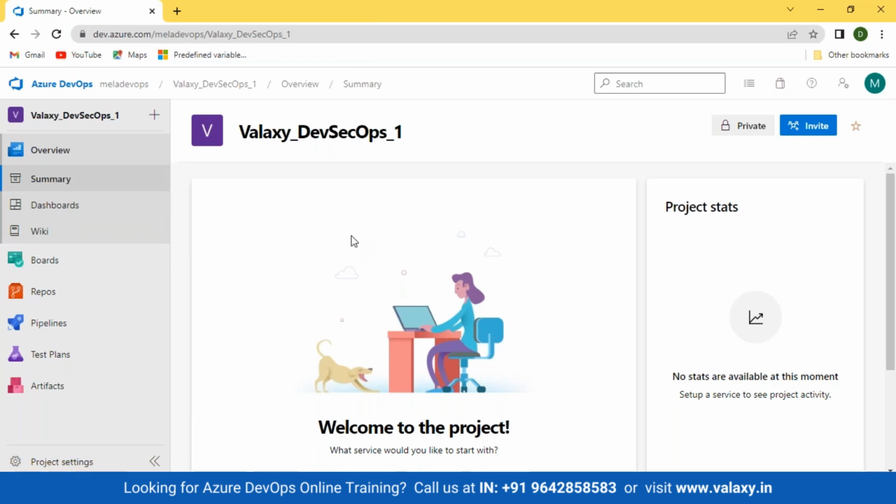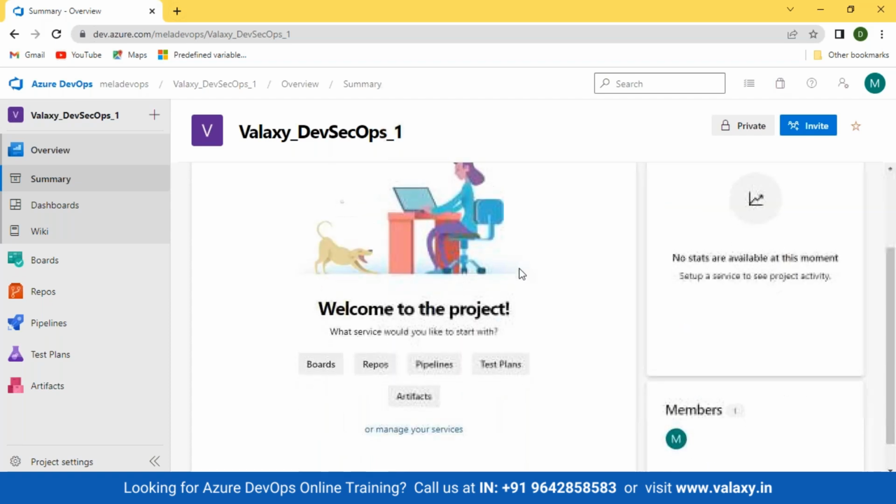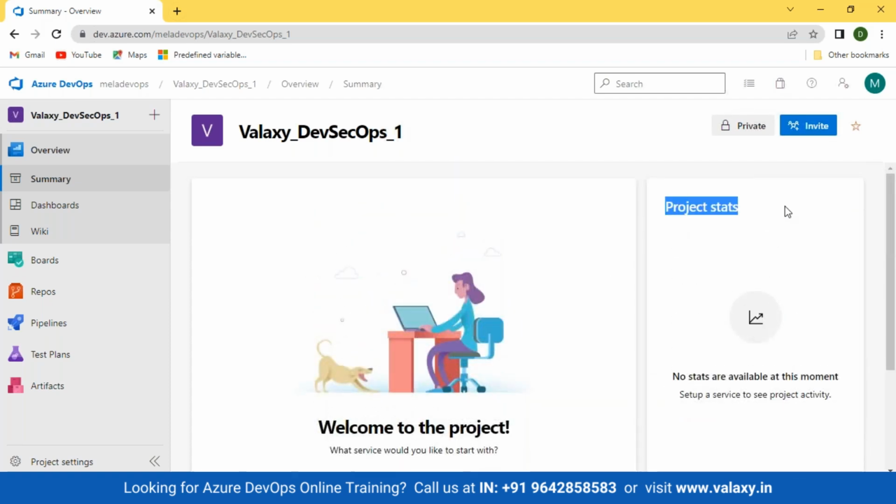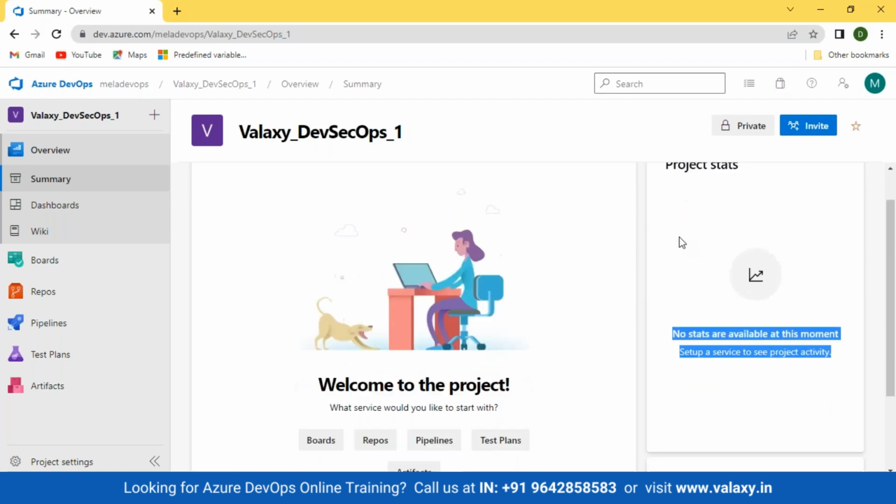Okay. So when you log in for the very first time, when you create a project for the very first time, this is the dashboard screen summary page, what you see. All these things will start filling up when we start working on a project. So on the right hand side, you can see the project statistics. Automatically the statistics will start popping up over here.